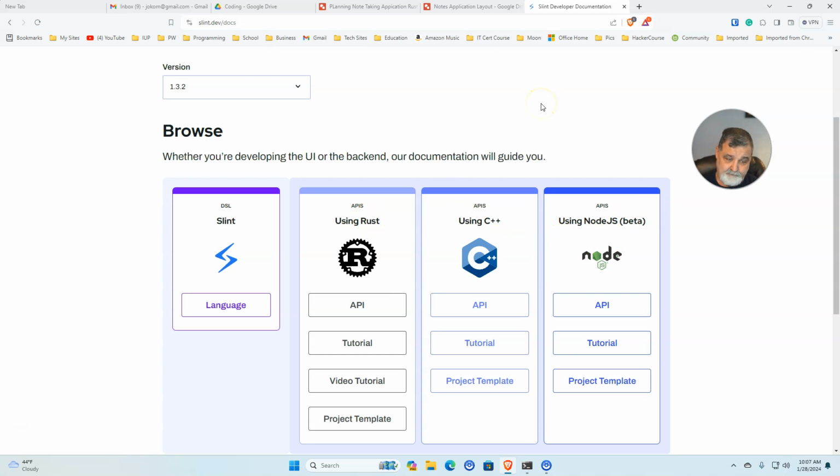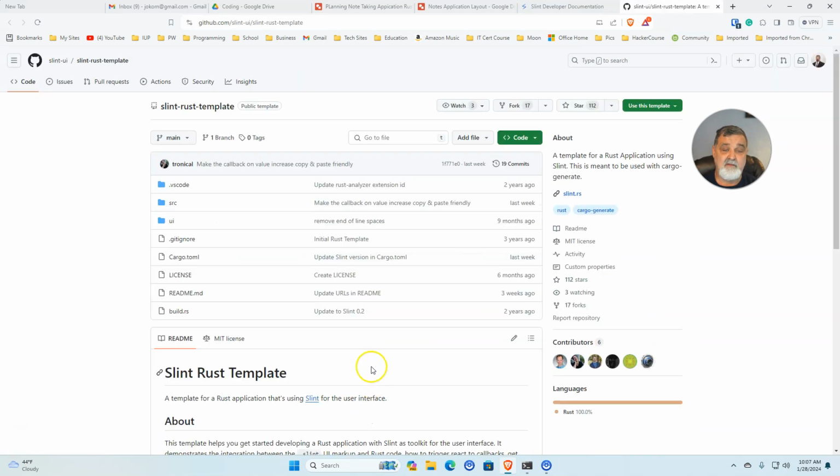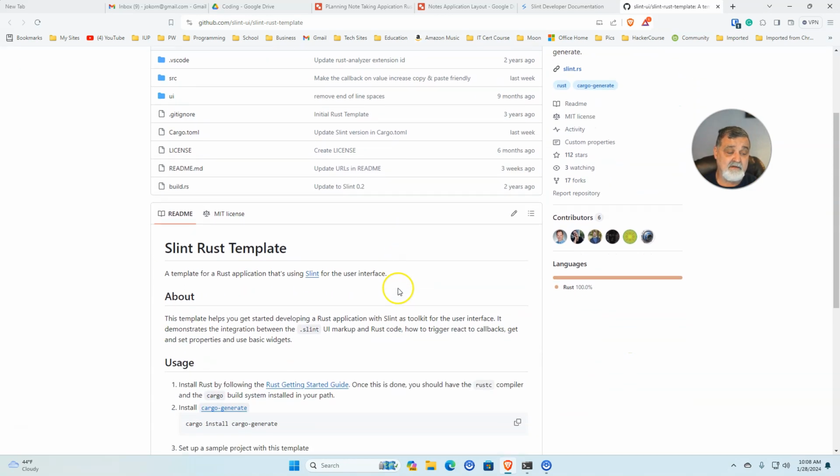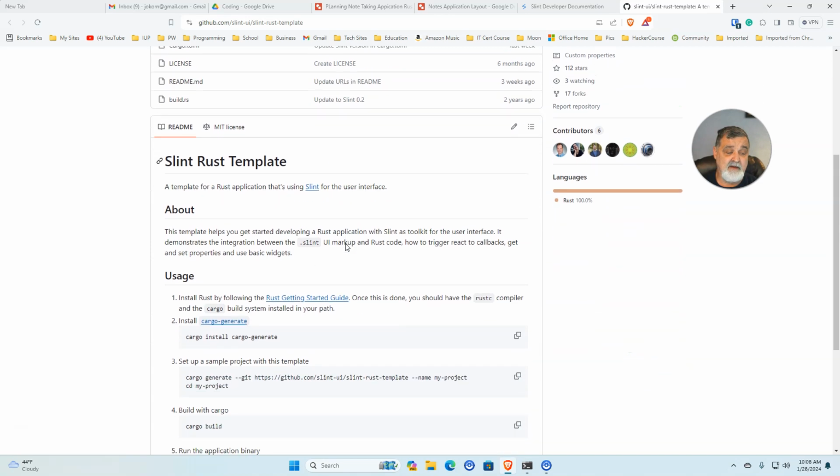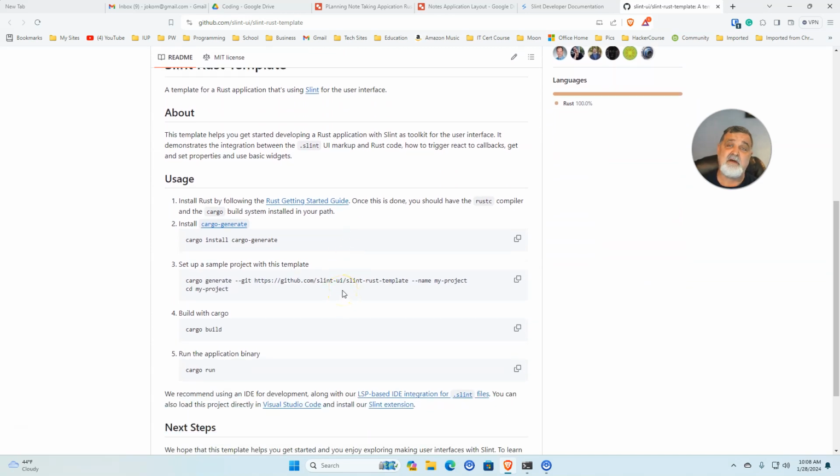Looking at this stuff, there's APIs, tutorials, video tutorials on how you can do things, as well as project templates. If I click on project template, it will take you to this. Don't worry about this right now, I'm just giving you a quick overview of it. So Slint, S-L-I-N-T, Rust template. And it actually generates the basic GUI for you.